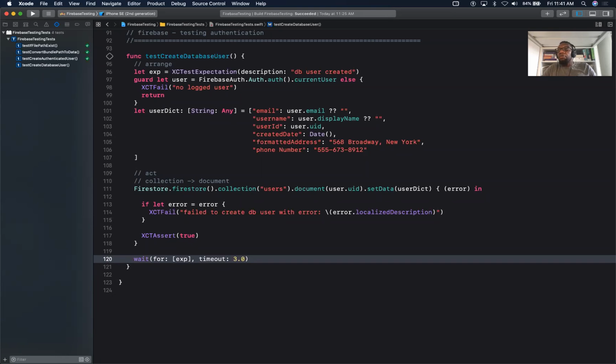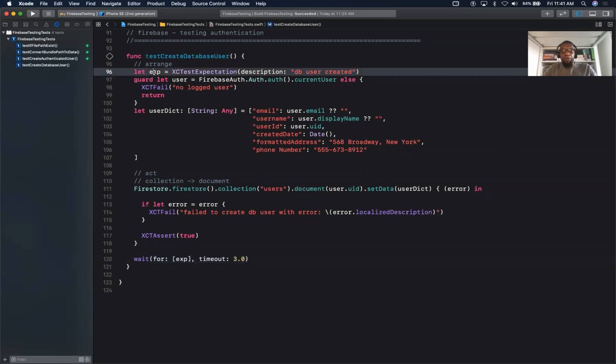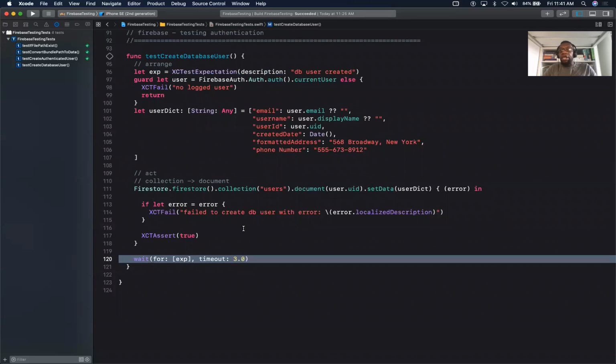Yes. So the question is, what else do we need to do? How do we know when the asynchronous call is done? How do we use the expectation constant here to tell us when the asynchronous call is done? I don't know. Okay, that's fair.